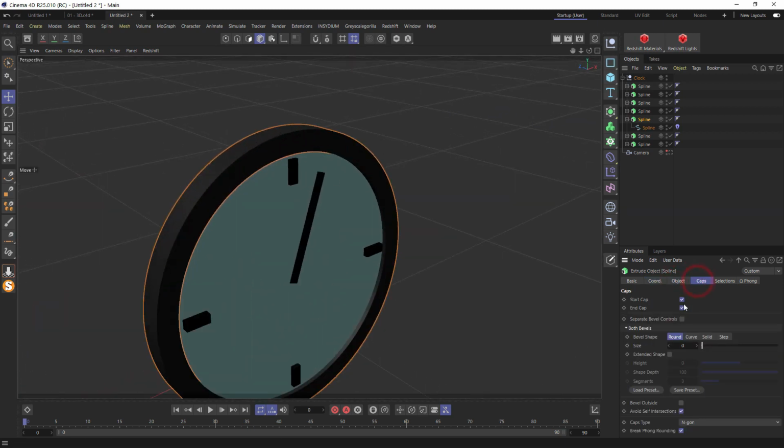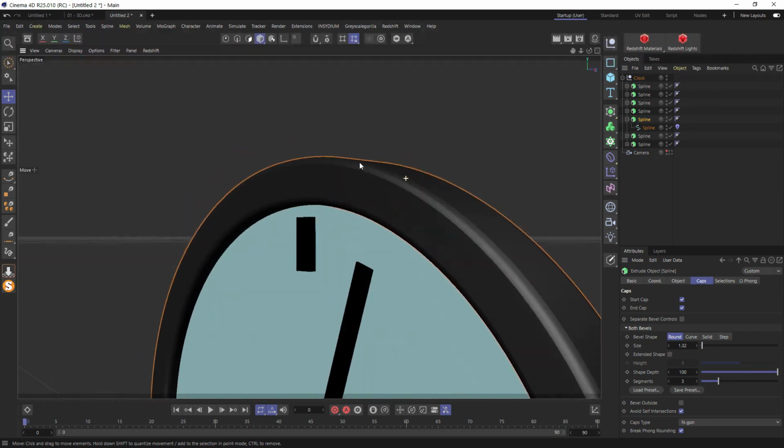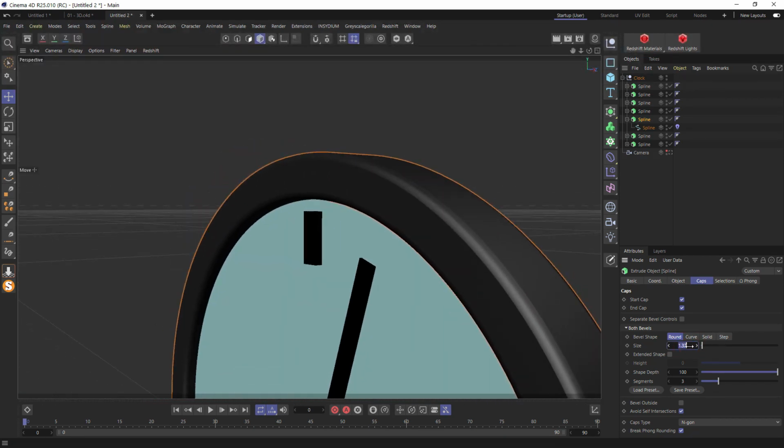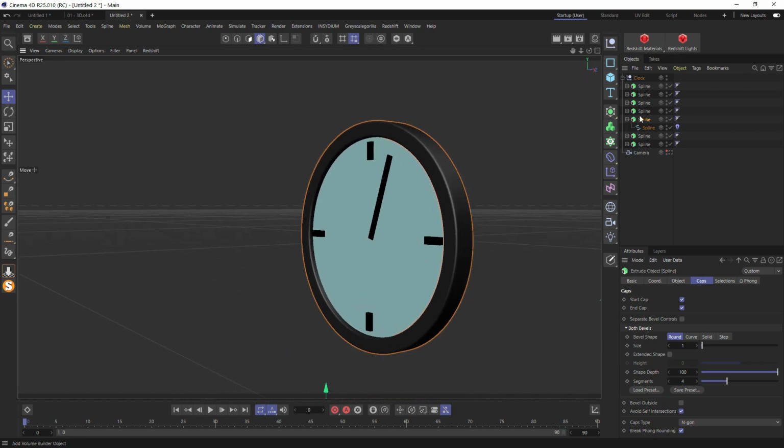Then I go into caps and add some smoothness on them. You see that we immediately have this bevel edge. Maybe one should be okay. Add some segments to have smooth here. And the same I can do with these 4 elements.